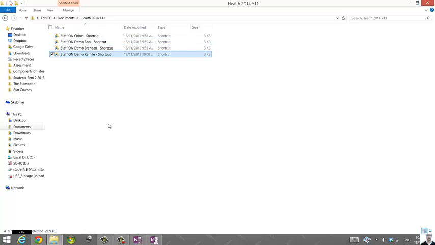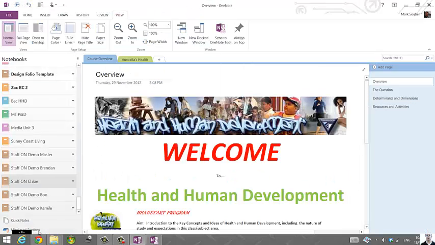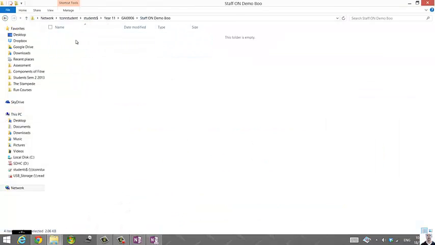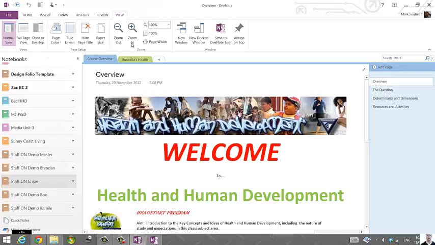I can very quickly go into each folder and click on Open Notebook. It's already open, so it won't matter. Alright, and then I can go back, go to the next one, and open Notebook. And in probably about 4 or 5 minutes, I can bring my whole class back. That's handy.